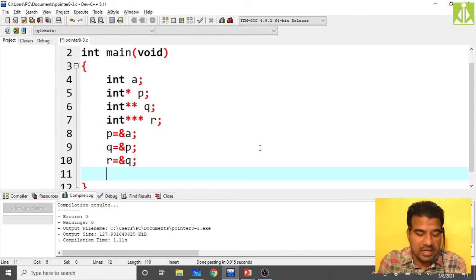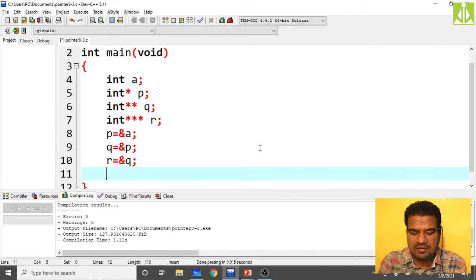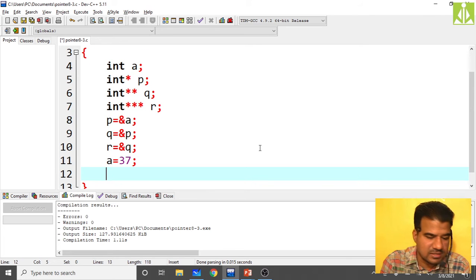Now assign the value to a. That is 20, whatever, or else take some different value. Every time we are taking 20, so take some different value. This time I'm assigning 35 or 37. So now how can I access a's value using p?